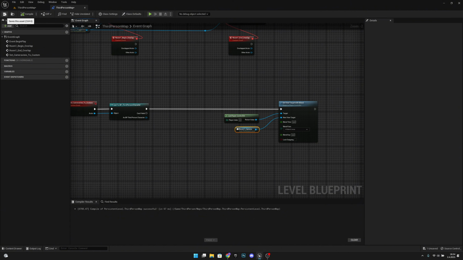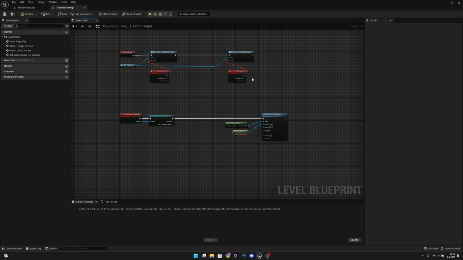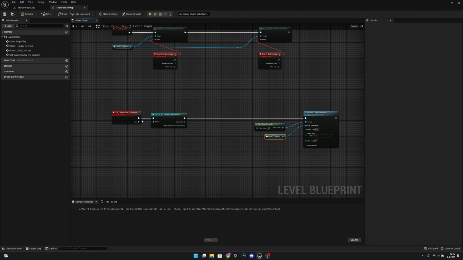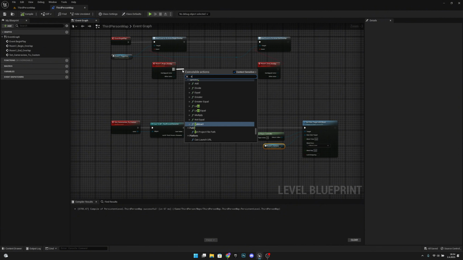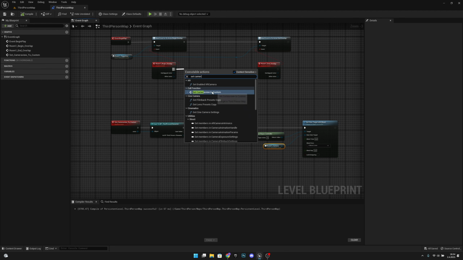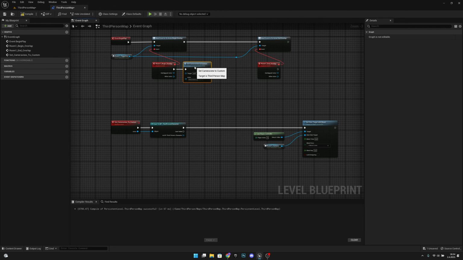Okay, compile and save. And now, from here, room 1 begin overlap, we want to set camera view to custom. And connect other actor to the actor. Like that. Compile and save.